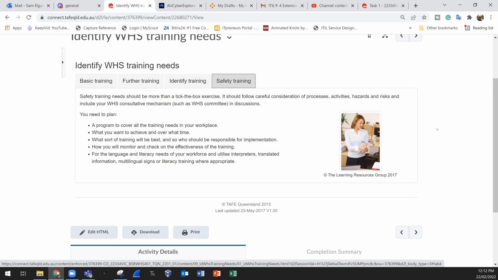We have safety training, as mentioned. So it could be a program to cover all the training needs in your workplace. What you want to achieve there, what sort of training will be best. Should we teach people how to use fire extinguishers? Should we teach people how to work at heights? Should we teach people about safe handling of computer systems? It depends. We need to monitor that, and we need to make sure also the training is effective.